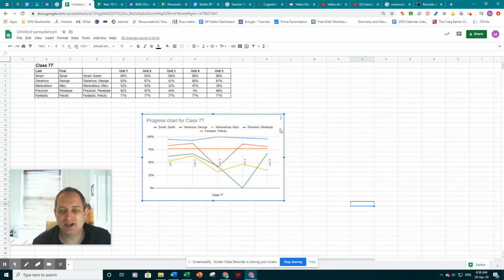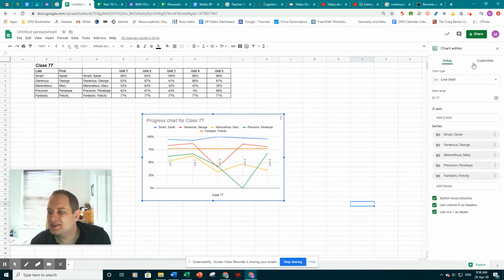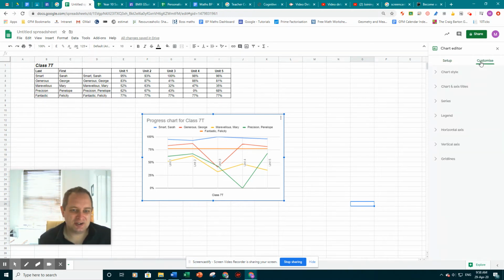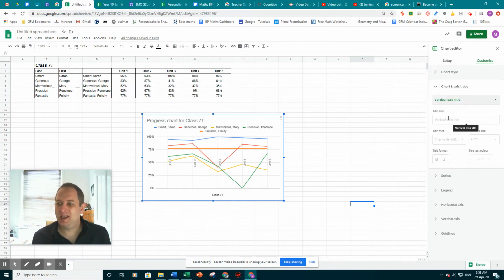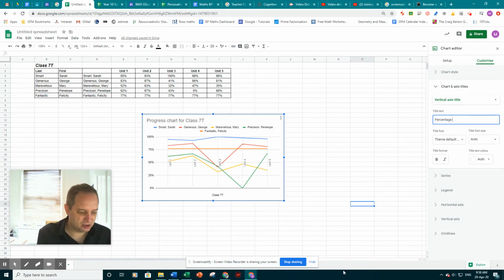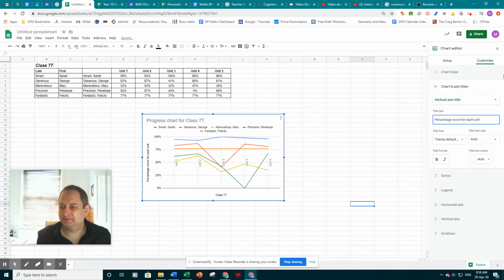So if you click on the chart, there's a little button here called the snowman button. If we click on here, it brings up and click edit the chart. On the right hand side, it brings up a bunch of menus. So I'm going to click customize, and I'd like to add a y-axis label. So I'm going to click here and click to select vertical axis title, and I'm going to call this the percentage score for each unit.